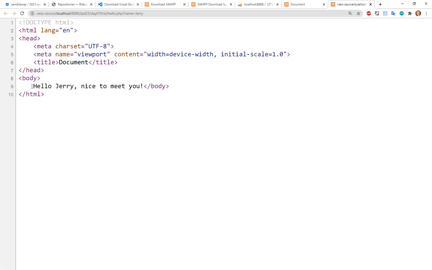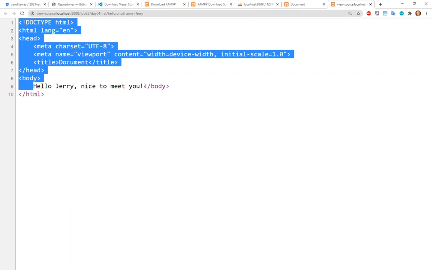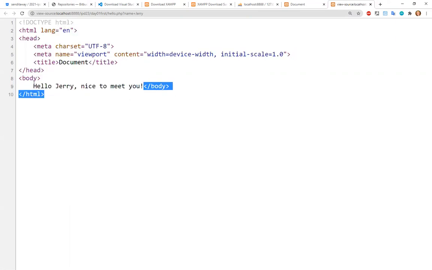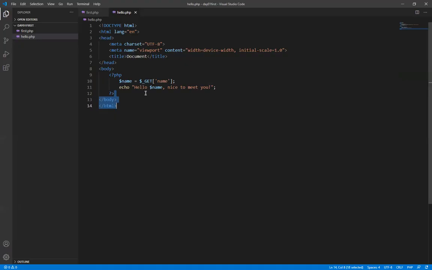So all of this was direct output, and that was direct output, and this chunk was printed out by PHP. Okay, any questions on this?